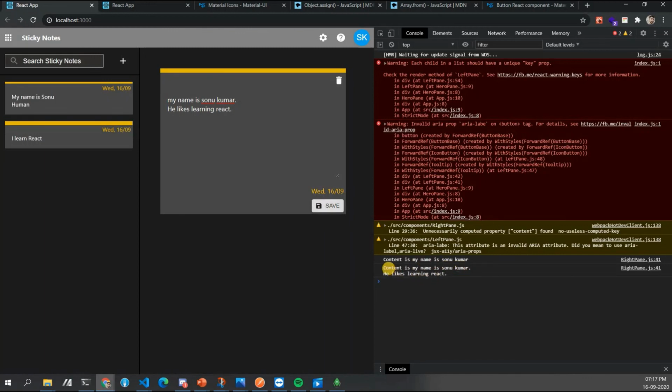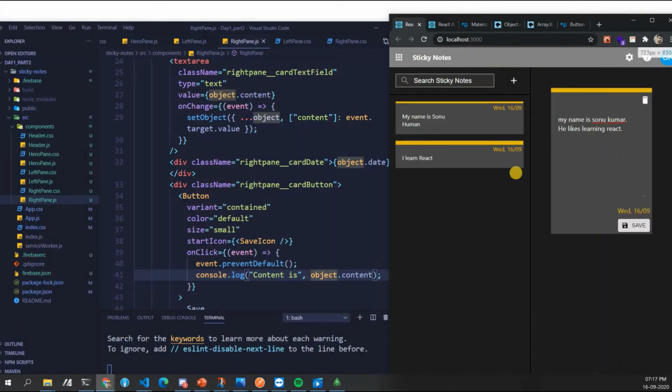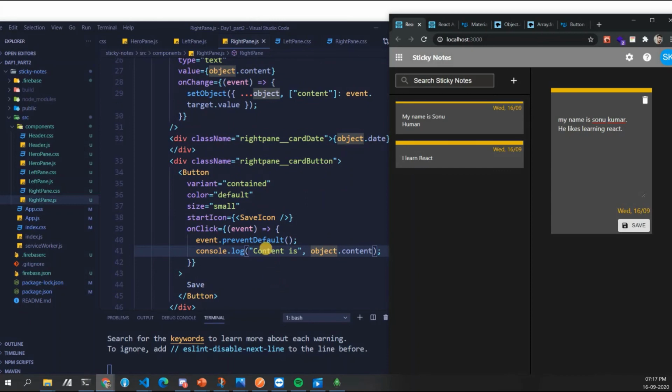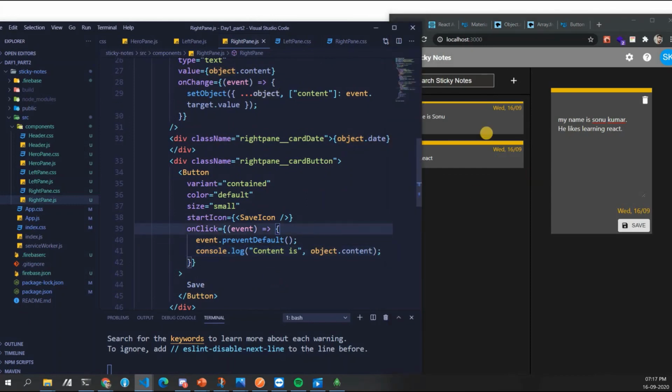Content is my name is Sonu Kumar. He likes learning React. So it is changing, right? It is changing that value. So this is what we wanted to test, guys. Okay. Looks similar, right?